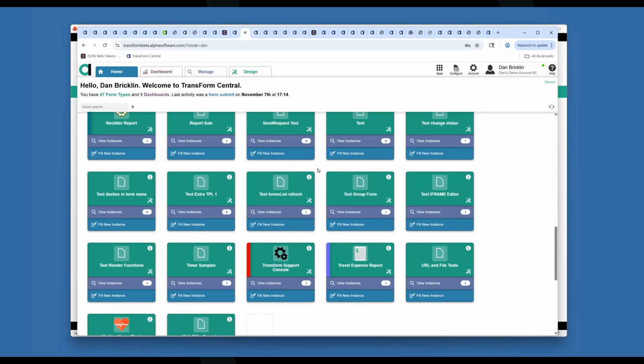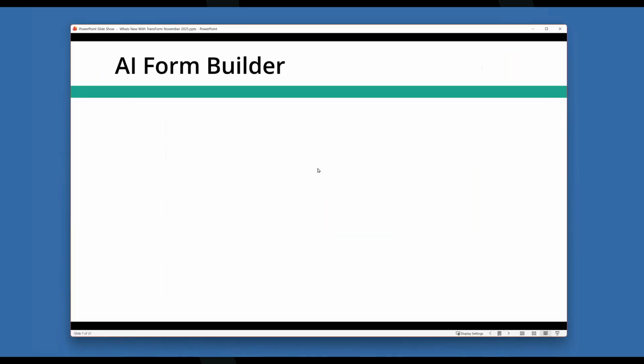So that is the AI form builder. And we'll do Q&A afterwards, unless there are any, Dave, you'll break in if there are any. I'll break in if there's a question that's appropriate to interrupt you for.